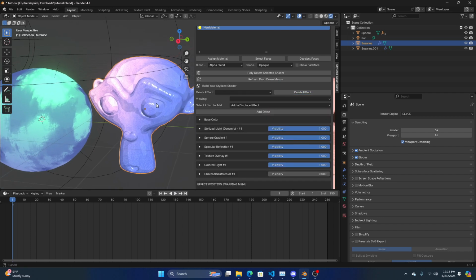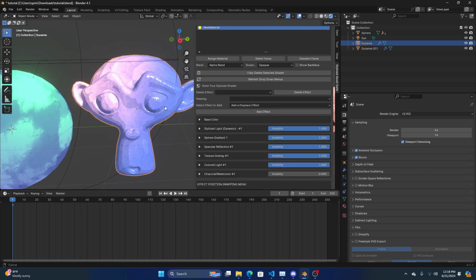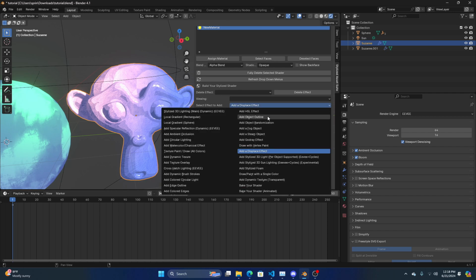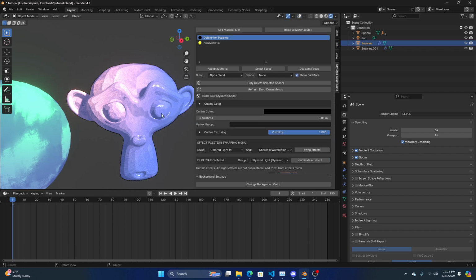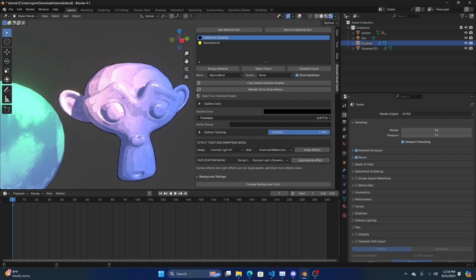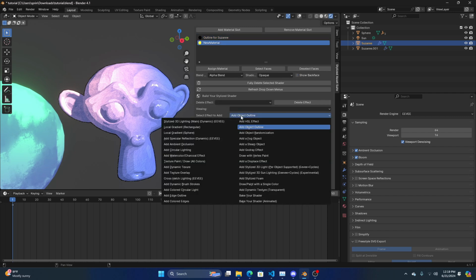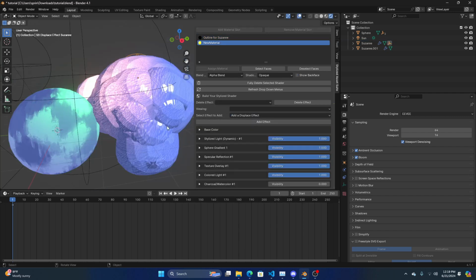Next up, we have a Displace effect, which lets you displace your model if you want. I'm actually going to add back the object outline for this to show you guys. It's pretty cool because the outline gets displaced as well. Thicken this a bit maybe. And now if we add a Displace effect, hit add, it goes out of whack.